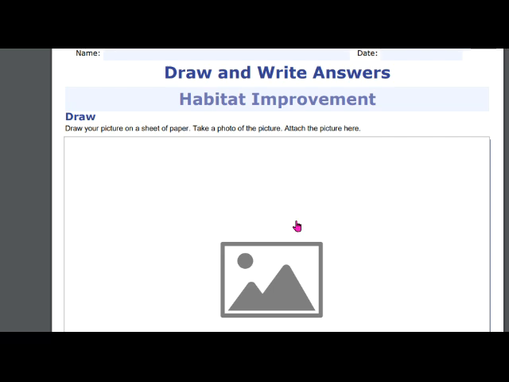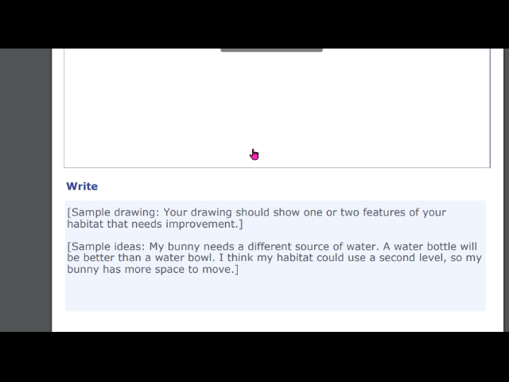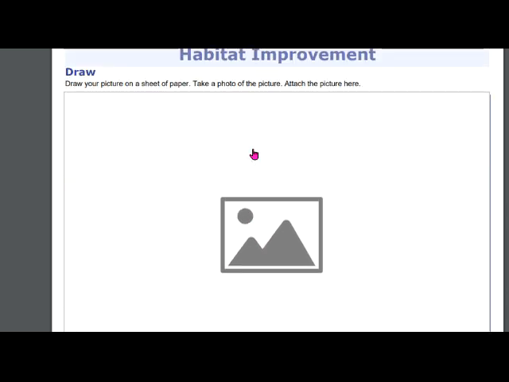So if you look in the description of this video, you can print that out and then you can draw your picture right on this worksheet. After you draw your picture, you're going to write a few sentences about how you improved your animal's habitat. It says, for the bunny, my bunny needs a different source of water. A water bottle will be better than a water bowl. I think my habitat could use a second level, so my bunny has more space to move. So those are some improvements that could be made to a bunny habitat.